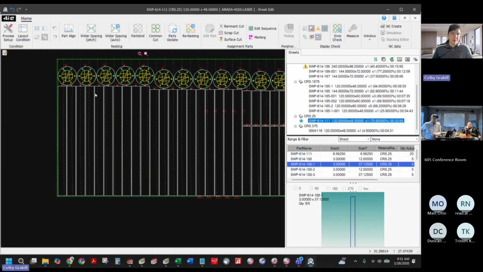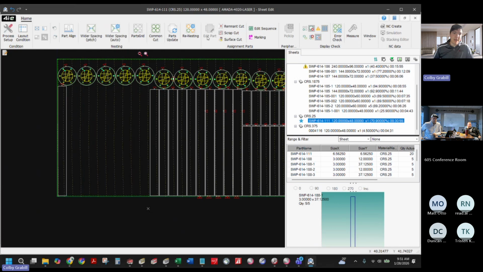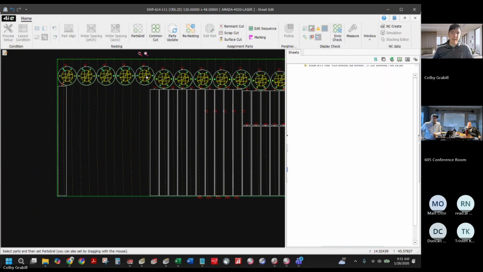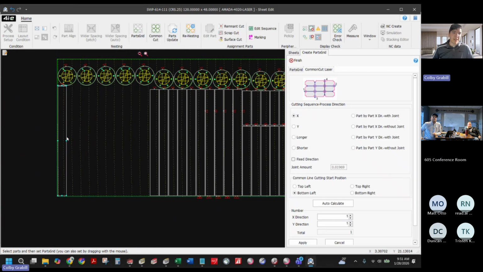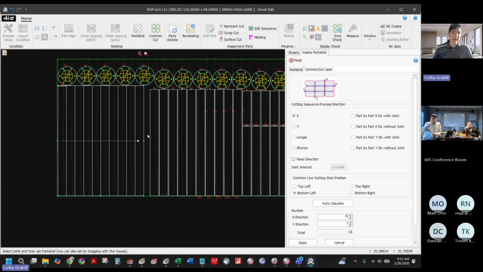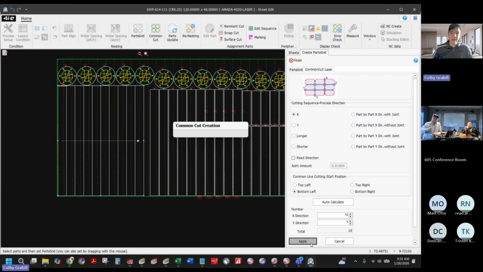Now, like this particular component, just looking at it, I would say that this might be a good candidate for common line cut. So I can just select this component and drag it out, and then that'll apply a common cut nest to that part.